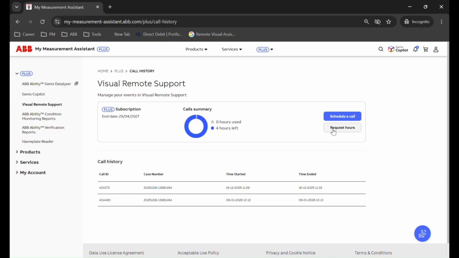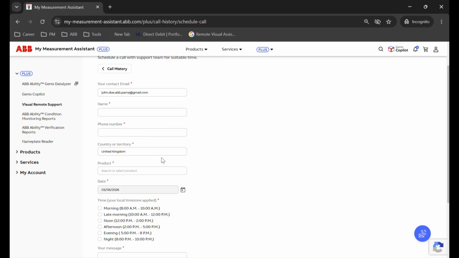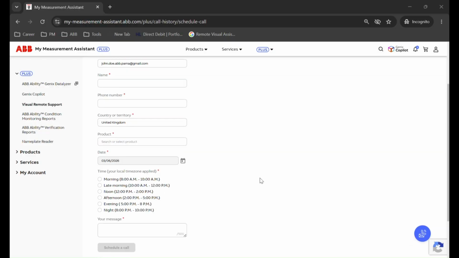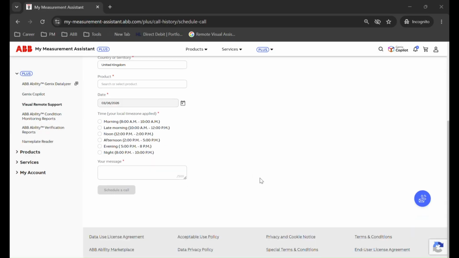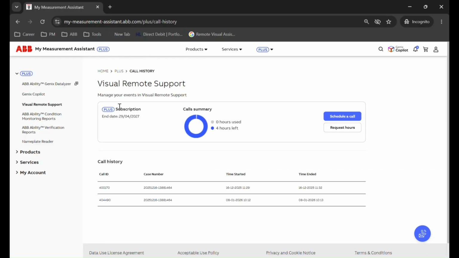You can request hours if you are low or don't have any, and you can also use this function to request a call. So this goes to your local country support team where they can come back to you with an appropriate option. For example, if your maintenance engineer works a certain shift, you can make that request to try and have a call at that time, but it will ultimately be arranged by the country as to when somebody is available. So you can make that request in there, and that will go directly to the relevant support team.